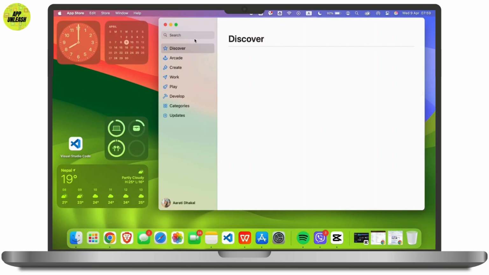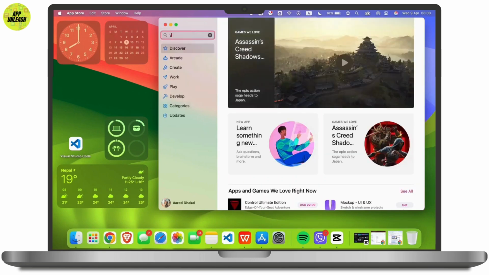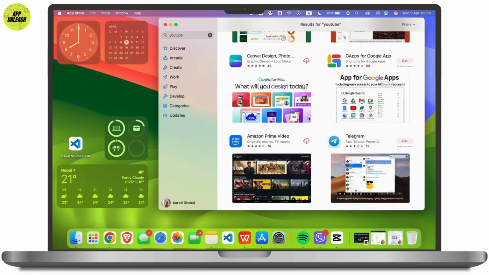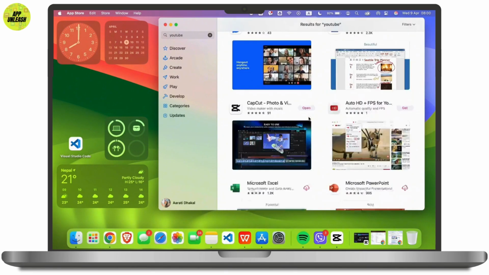So first of all, let's check inside the App Store. Simply type down the YouTube app and hit enter and search for it. So here, as you can see, there is no YouTube version available for macOS.